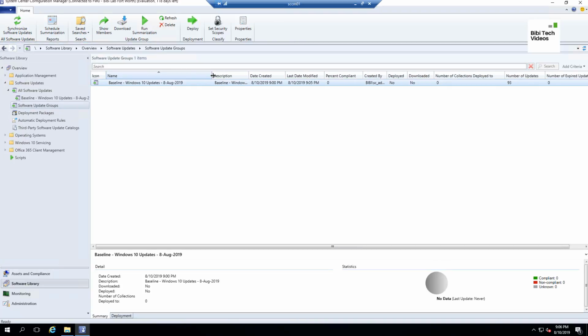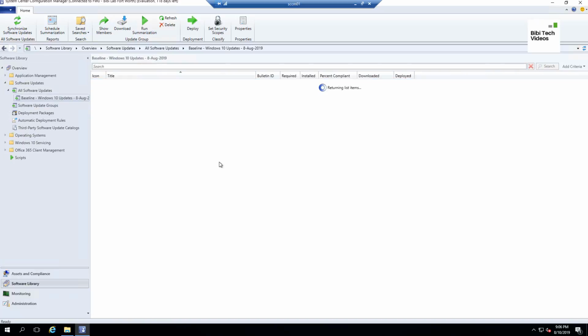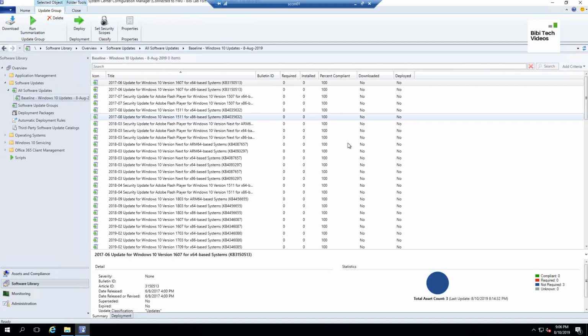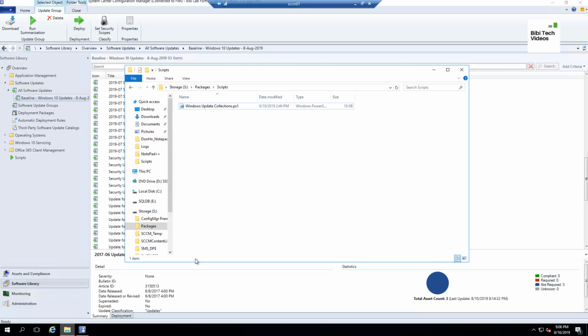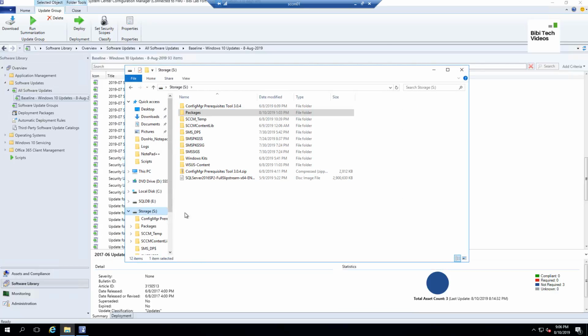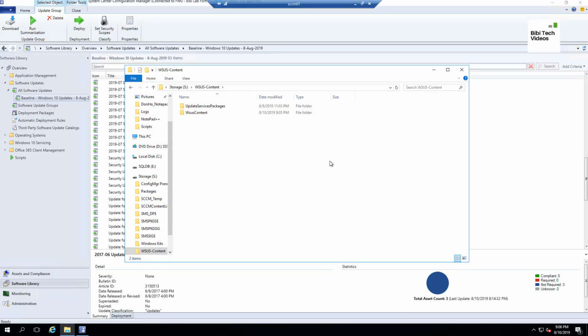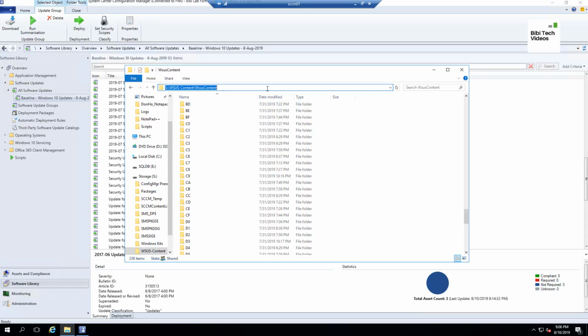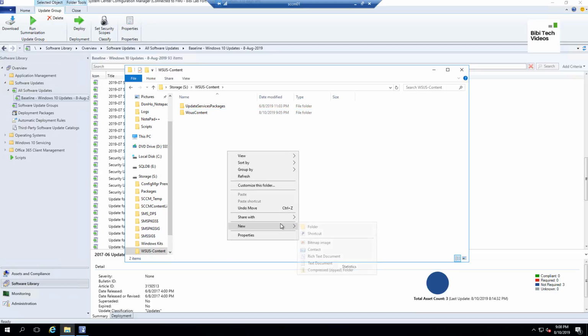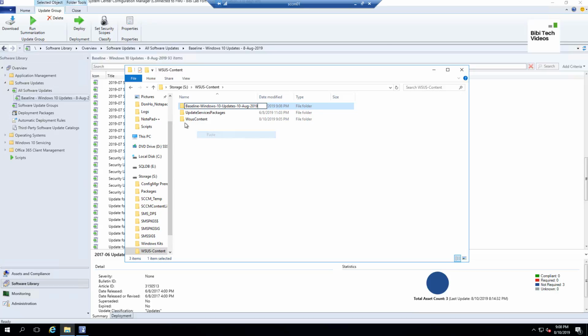The next step that I need to do is, SCCM knows about these updates, but it has not downloaded them into your staging folder. So I'm going to go ahead and download them, and as I have already set up my WSUS and all of the content that I'm going to put in, it's going to go right here. I'm going to create a subfolder right here for the baseline update. I'm going to name it baseline Windows 10, anything that makes sense.